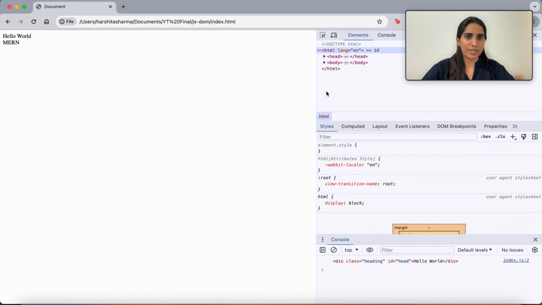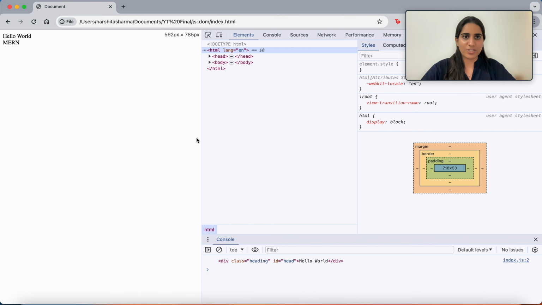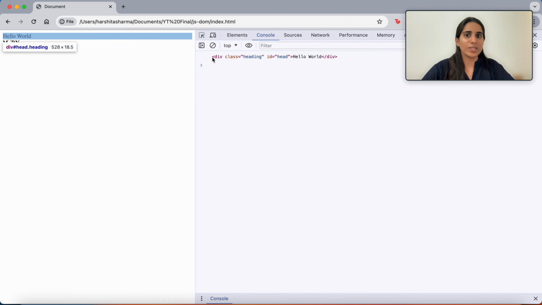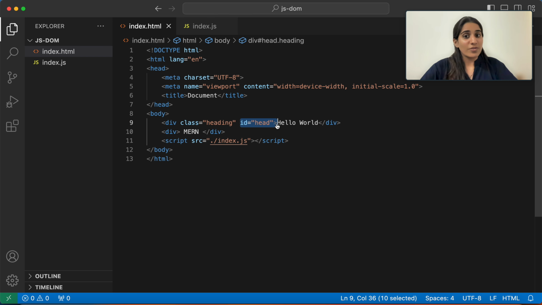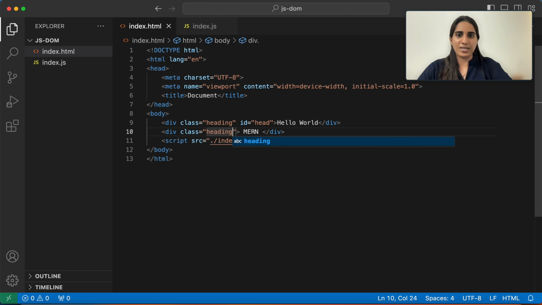So what I will do is that I will just extend this part over here and I can open the console. So you can see that entire element currently is present over here, div, class, heading, id head and then Hello World. Okay, so since there is only one element जिसका id head है, you will get only one single element. Okay, so for example अगर मैं इसको class देती हूँ, like if I will provide it class as heading.